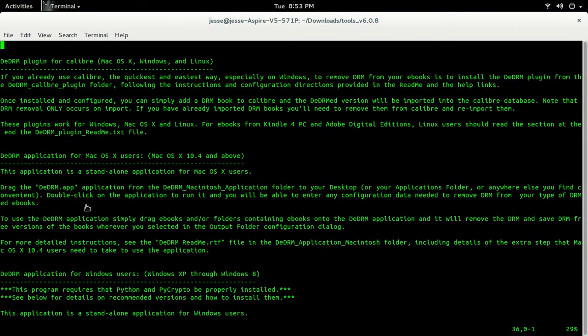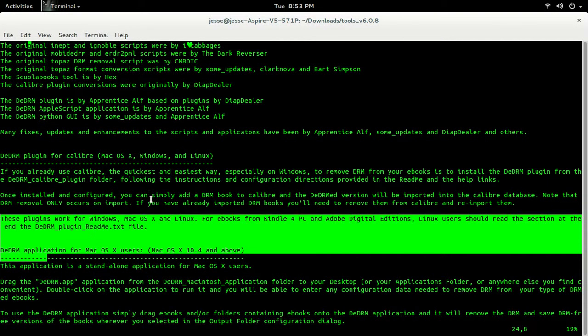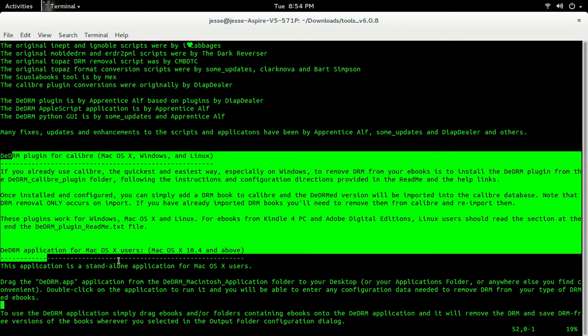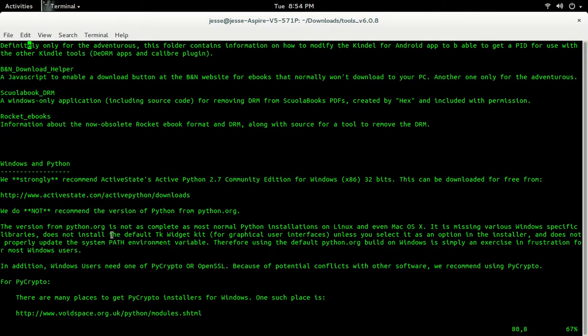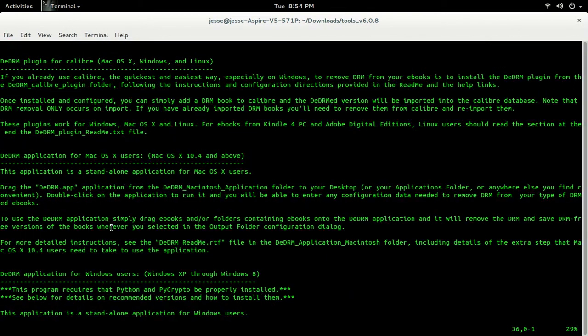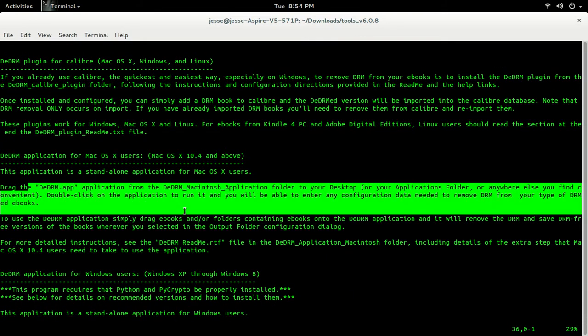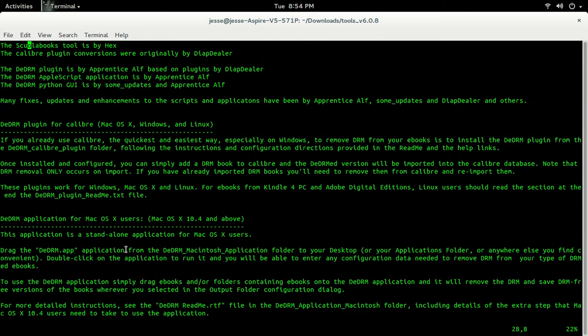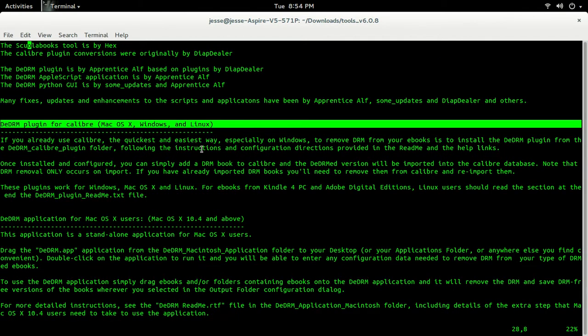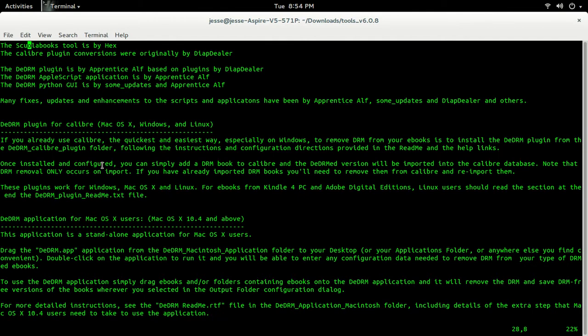And they talk about the Mac and the Windows applications that are written in Python, and the other one's written in something else, I don't know. Anyways, I've never done that. So here's the DeDRM plugin for Calibre, which is cross-platform. It's the hardest to do on Linux, sadly, because you have to do things through Wine.